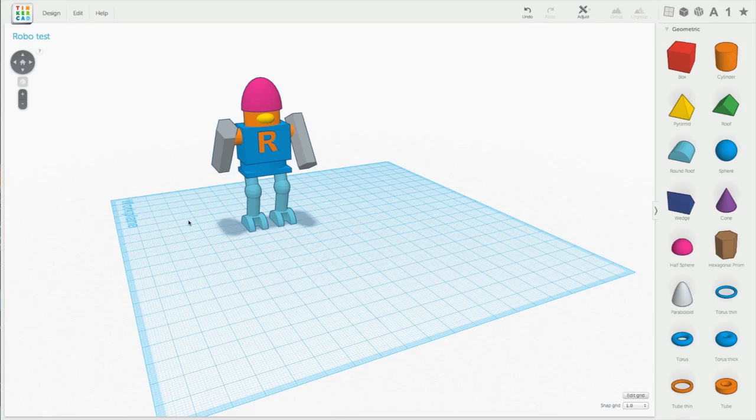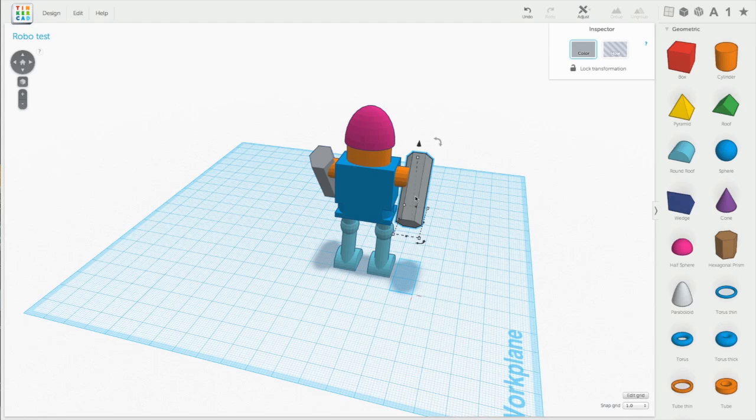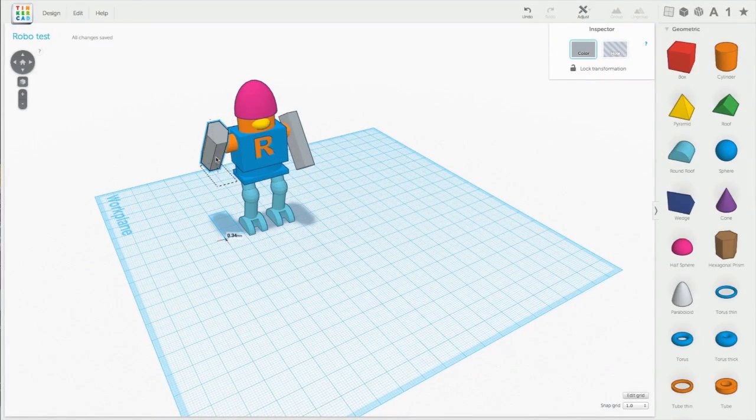Okay, so here's my little robot. It's very quickly built, but kind of funny. Let's just move his arm a bit. His arm a bit more up. There we go. A bit back as well. So it's quite good fun, just messing around with stuff.